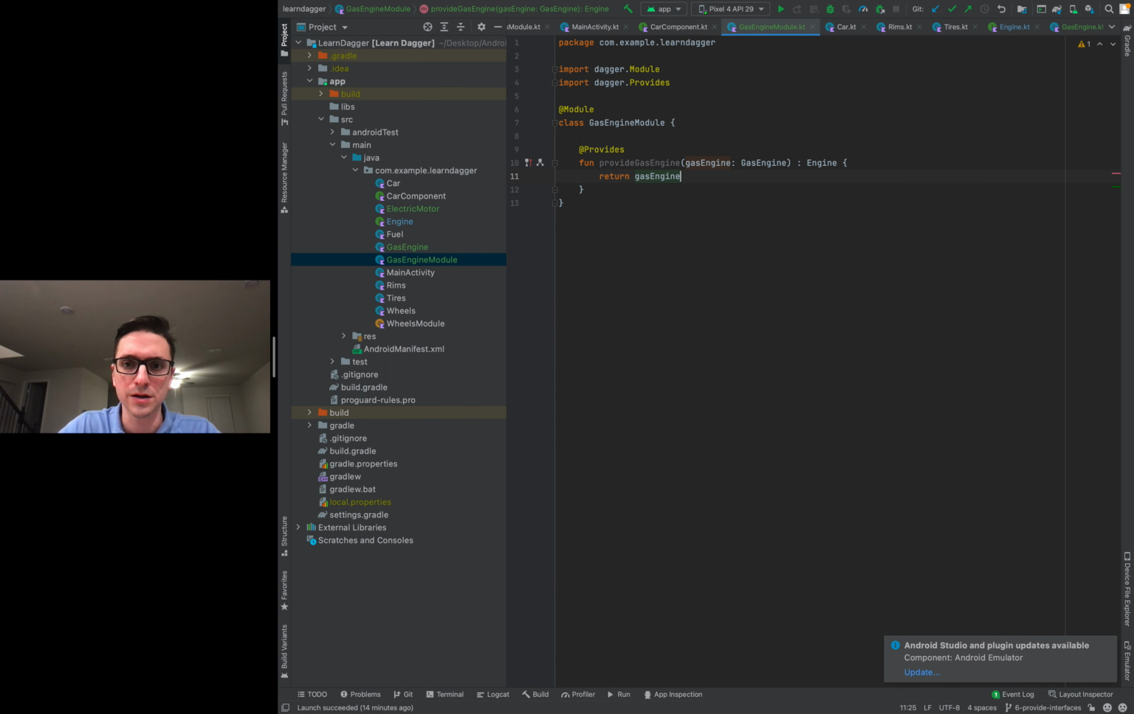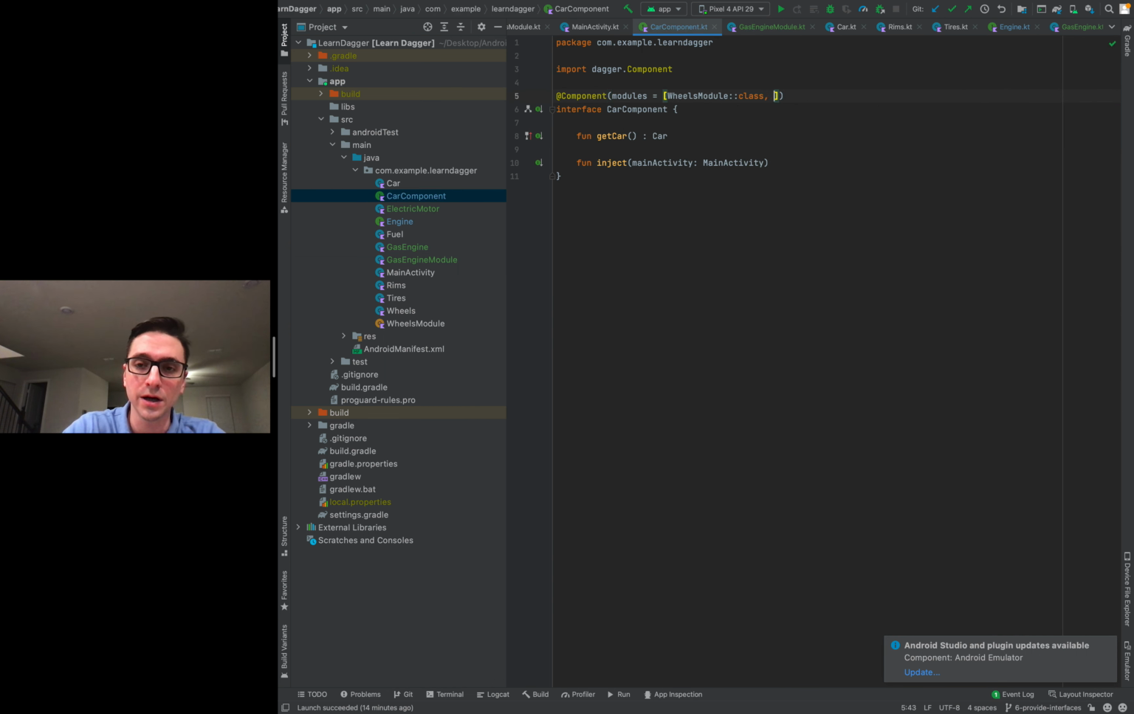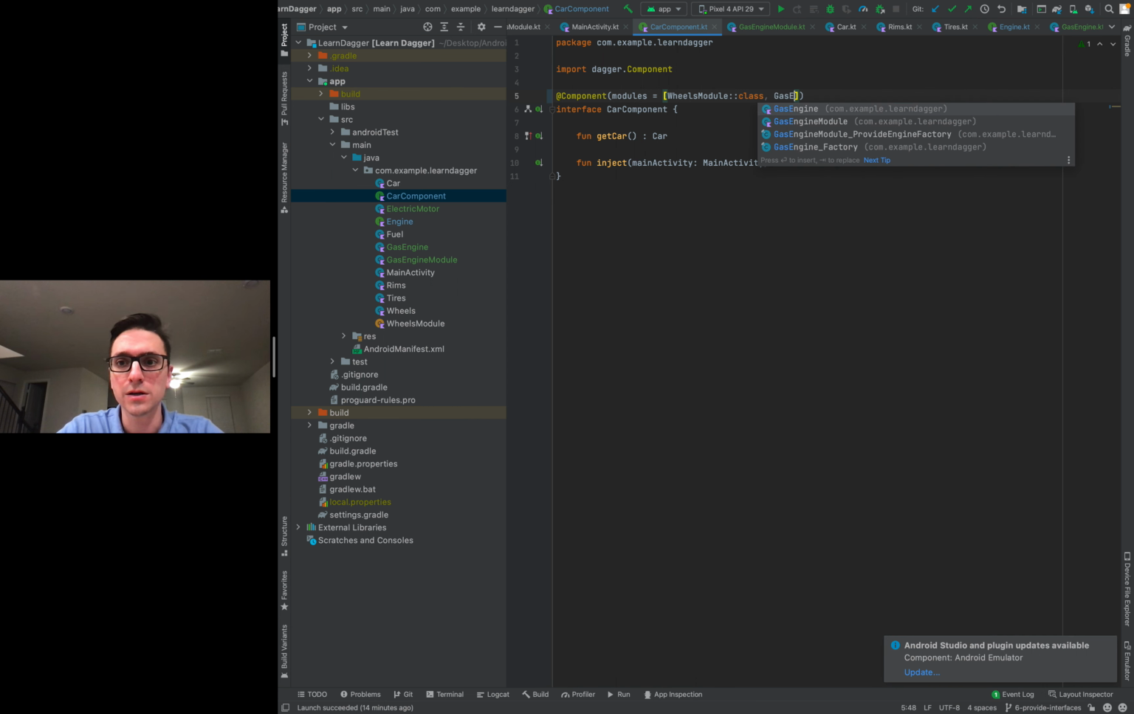We could write this a little nicer, I think. I'm going to cut that. I think we could do it like that. All right, there we go. You do have to specify the return type, because if you just did that, it would return a gas engine. We want it to return this interface, an implementation. All right, so now we have the gas engine module. We're providing that. Let's go to our car component and then add gas engine module. Add it right here. Okay.